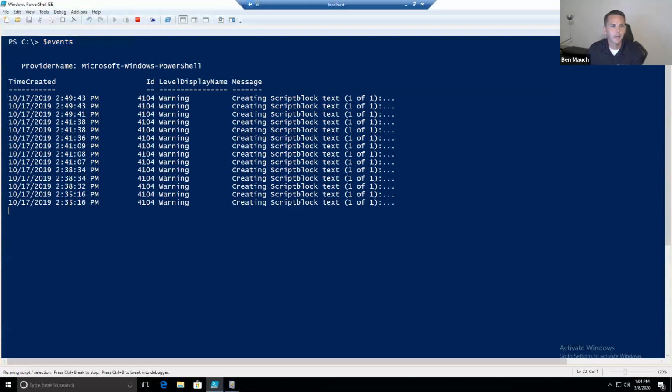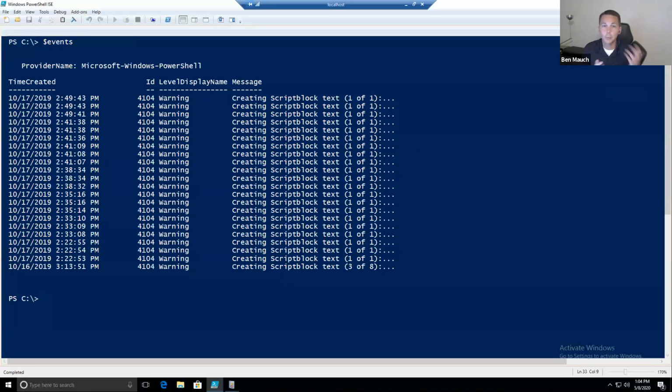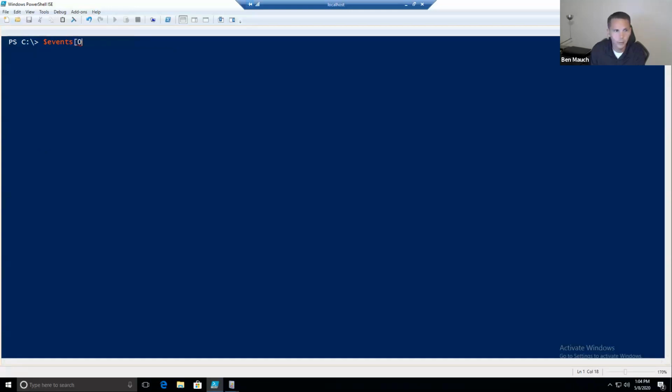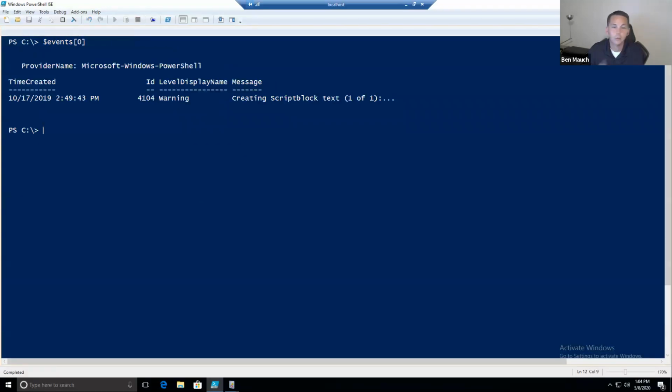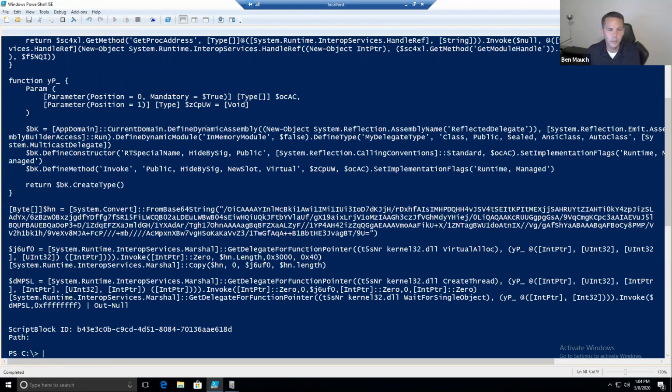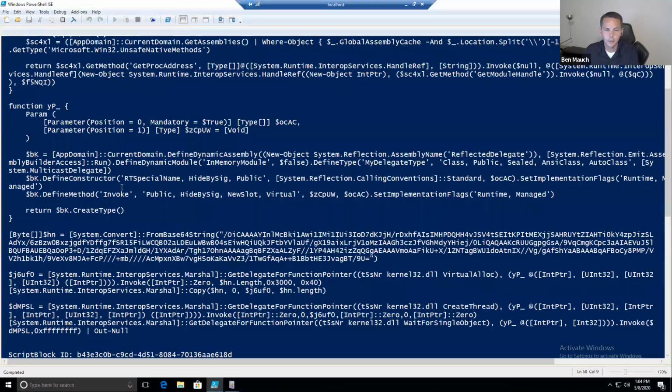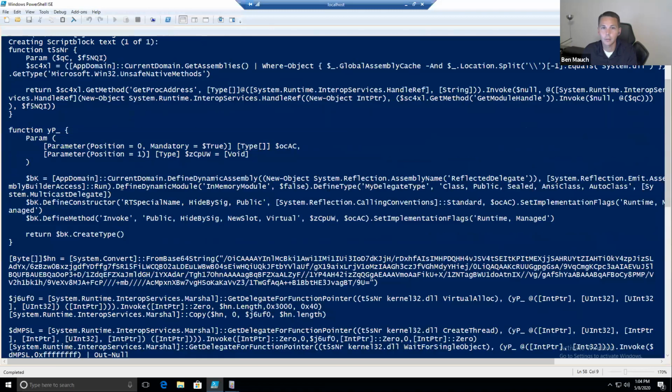So if I just type events now, I get all of those events. Now remember, what I told you is that the very first one on the list is at index 0. So what I can do now is say events index 0, and it's only going to show me that first one. Now I can actually type dot message and see what it says. I think it's going to be pretty long, but that's okay. Dot message. And now we have full information on everything that's going on in that event.